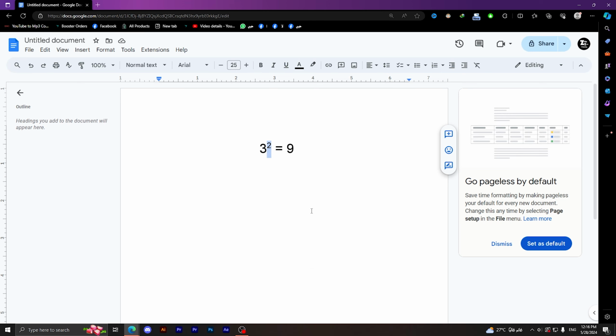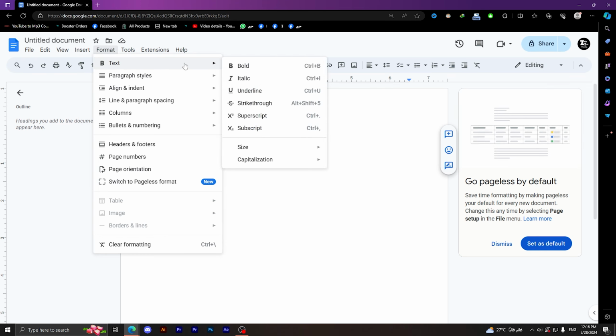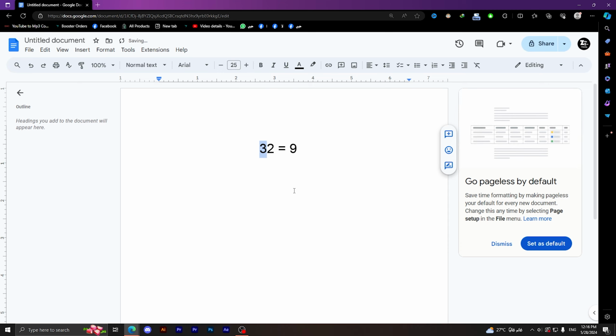But now, what if I want to subscript the text? It's also easy. All you have to do right now is to just select the number, then go back to format and choose from the text subscript, or you can simply use this shortcut right here, Control plus the comma sign. And you can also undo this by clicking the same shortcut, or you can click on Control plus Z.